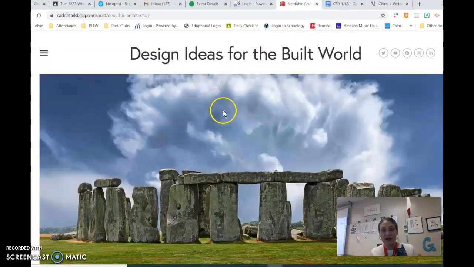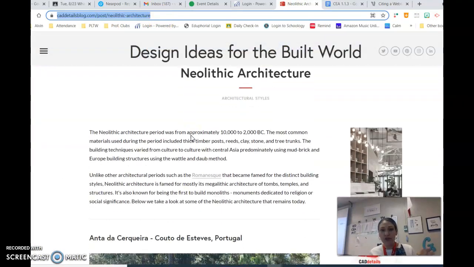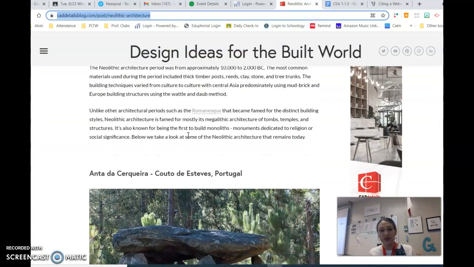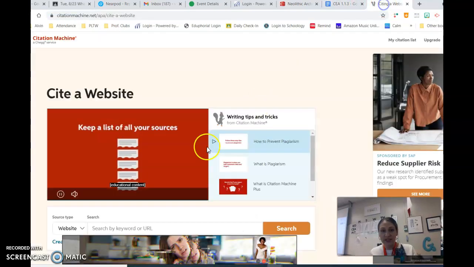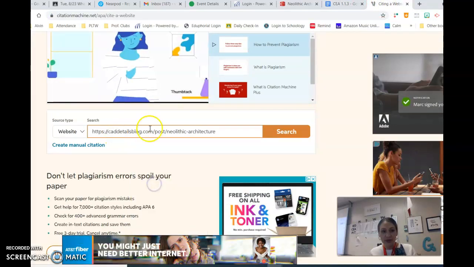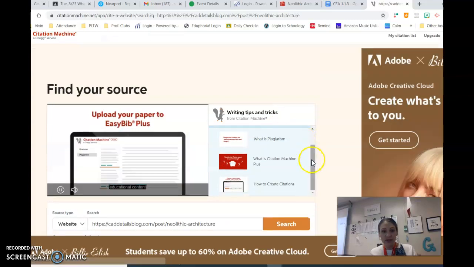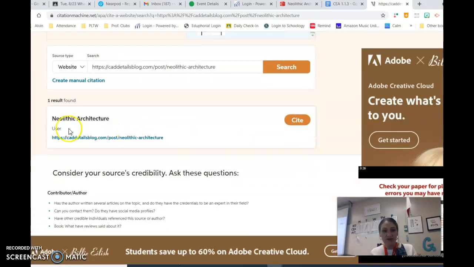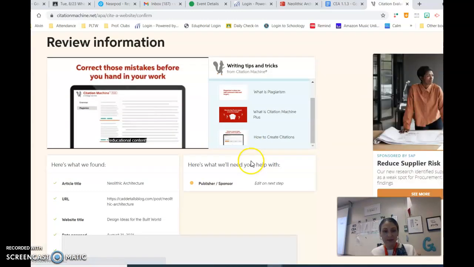And let's just say my architectural style was Neolithic. So I'm just going to copy it because this is where I got my information, whether it's your pictures or the information that you're looking for. Copy that website, and then you're going to come back here to the citation machine, and you're going to paste that website here. Right click paste, and then click on search. Okay, it's going to do its thing. It found it. Once you see this, click on cite.